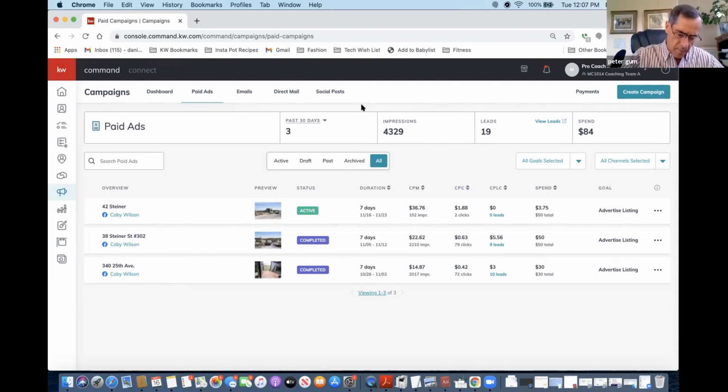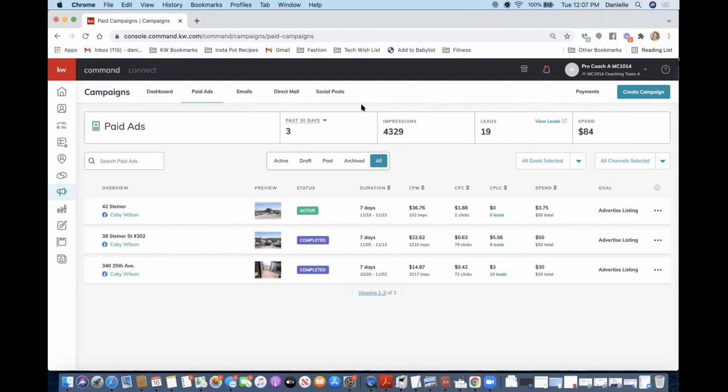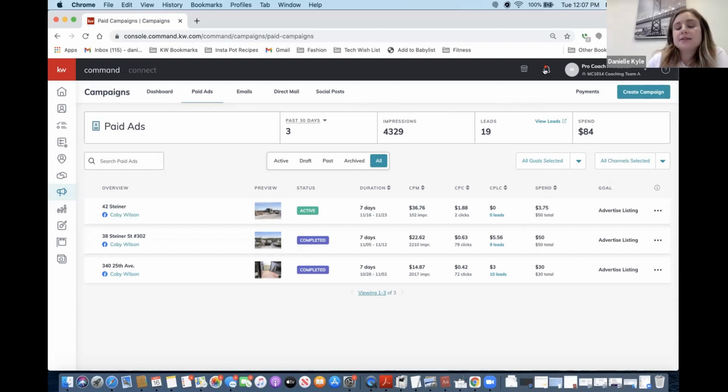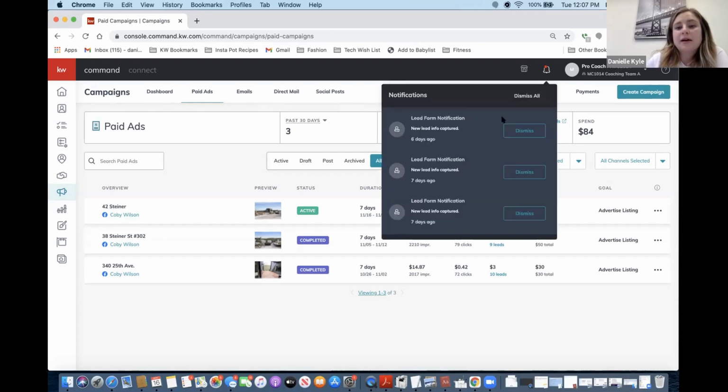I don't know if we missed this regarding how we get an alert about the leads and where they're from. Yeah, so that will be on this bell symbol in the top right corner, new lead info captured. And you also will get an email with the contact's information.